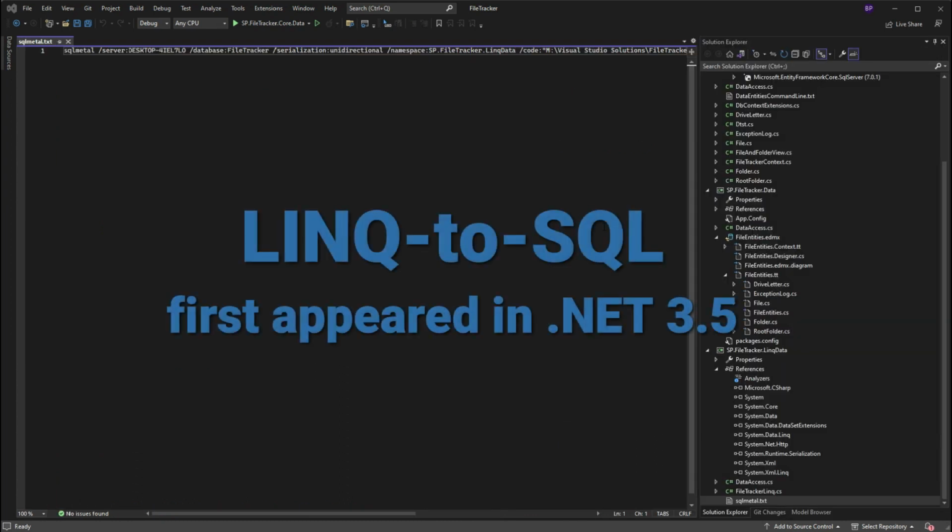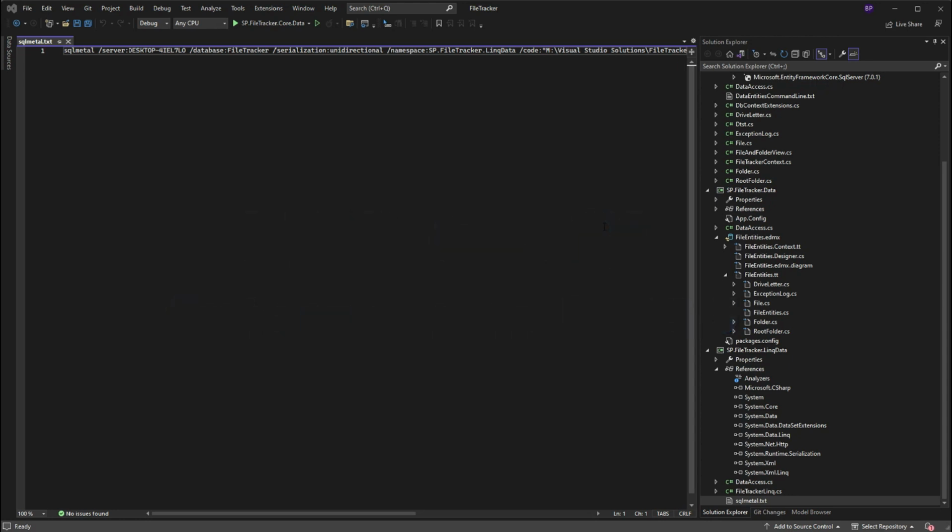Now, just for some historical context, let's go back and see the predecessor to Entity Framework, which was LINQ-to-SQL. And here, once again, we use a command line utility to generate all of our entities. So .NET Core has basically taken us back to LINQ-to-SQL, where we're using a command line utility to generate the entities, and there is no designer.